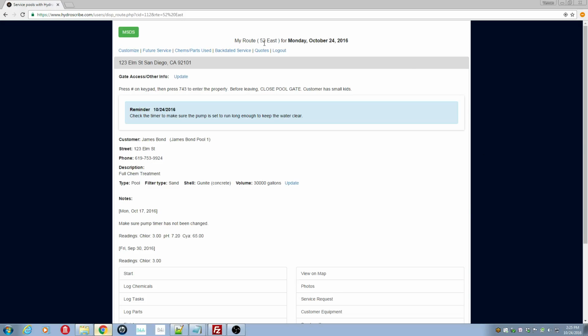and it brings me back to today's route. You'll notice that we're back to today's route. So I've just entered a backdated service.